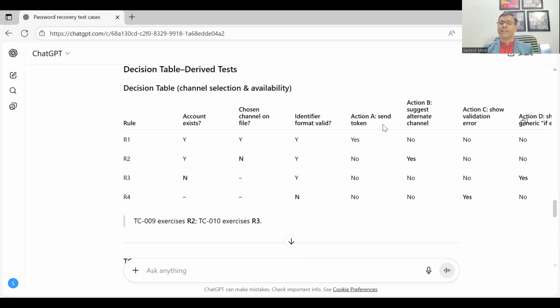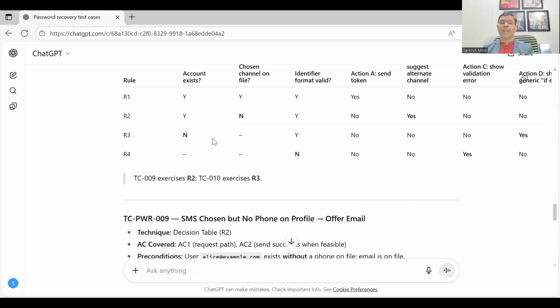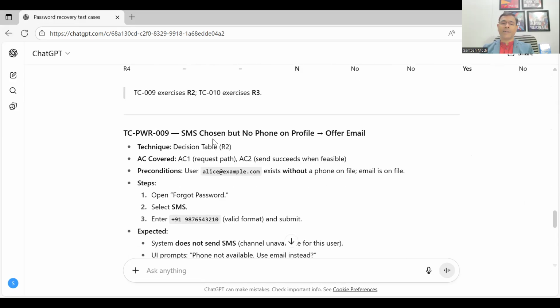Okay. X and A: send token, send SMS. X and B: suggest alternate channel or show validation error. What else? Anything else? I think that's all, right? So you can use a combination of things and make the decision table, and from here you can also design our test cases as well.